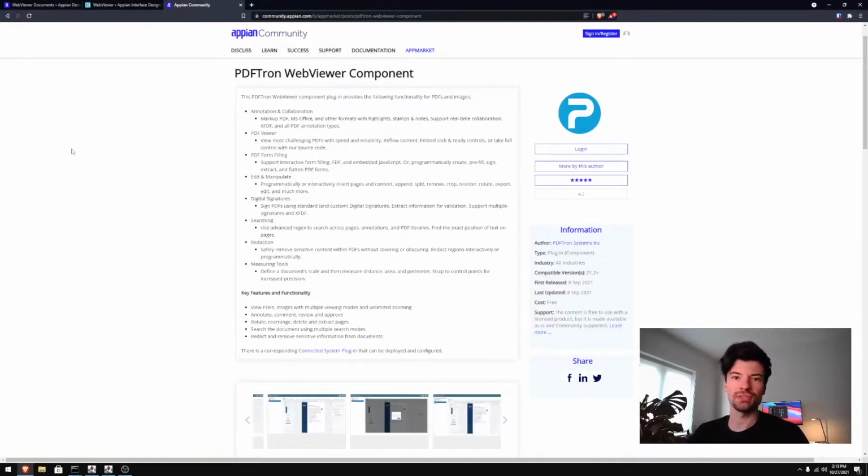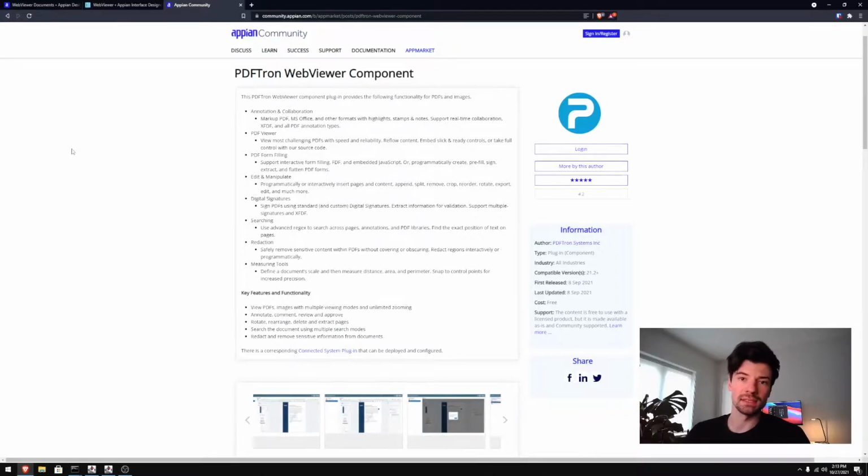To get access to the Appian WebViewer component, you can get it from the Appian Marketplace. Go ahead, log in, and you can perform a cloud installation. Now, you will need a PDFTron WebViewer component. You will also need a connected system plugin to allow us to access files directly from Appian.